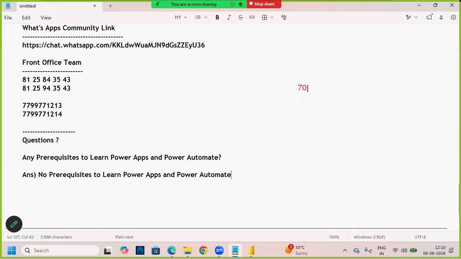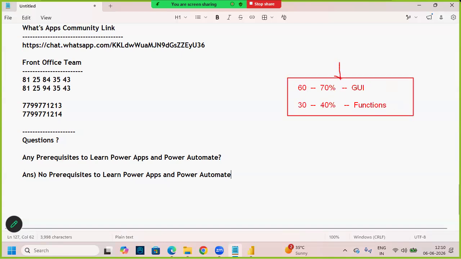The reason is that maximum 60 to 70% of the work will be done by using some GUI options, just drag and drop. The remaining 30 to 40% of the work will be done by using some functions, not coding, guys. Functions like Excel. Those who know Excel will find similar types of functions here. So there is no programming involved. You don't require any prior coding skills or IT knowledge to learn this. Anybody can learn this technology.